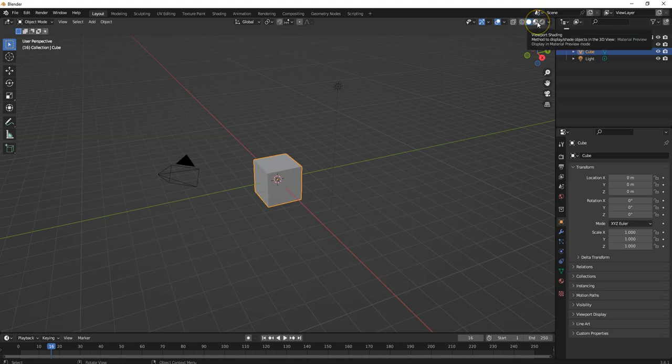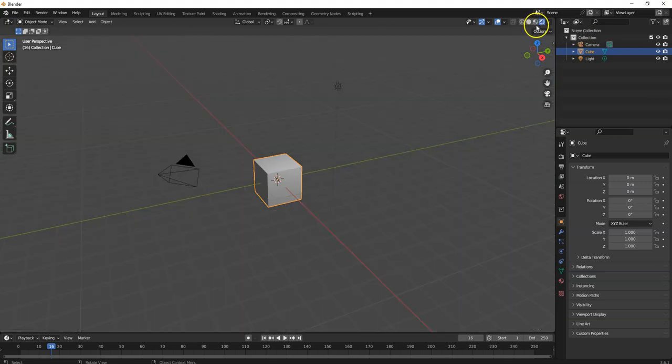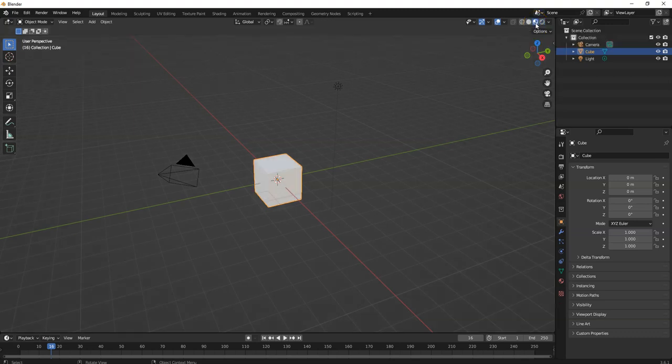Now the next two modes are what's known as material preview mode. So it gives us an idea of what that's going to look like with materials added. And then the last one is our rendered mode. So what would this look like if we actually were to render this out as an image? We're going to go back to material preview mode, and we're going to use this to help guide us when we start applying our materials.